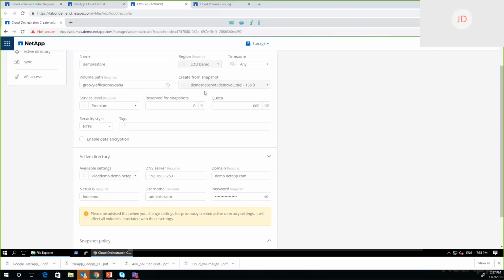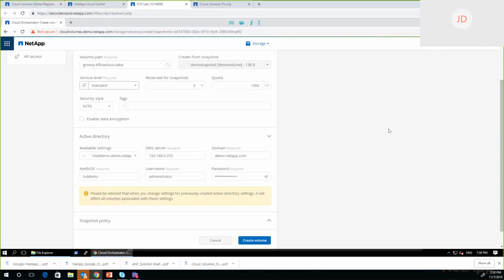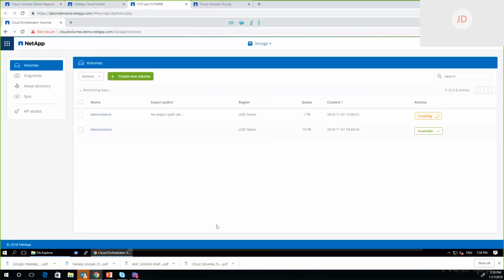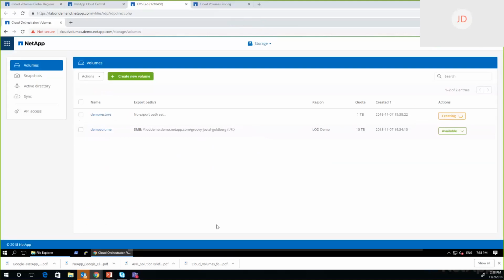Notice here it's already decided to create from snapshot because I had initiated this new volume from the snapshot page, saying to restore the snapshot to a new volume. I'm not going to be too worried about the little details of this volume. It's in the same Active Directory. All right, cool. 10, 9, 8, 7, 6, 5, 4, 3, 2, 1, 0. Okay, we'll give it a break on that one. Maybe the snapshot. There we go. Okay.